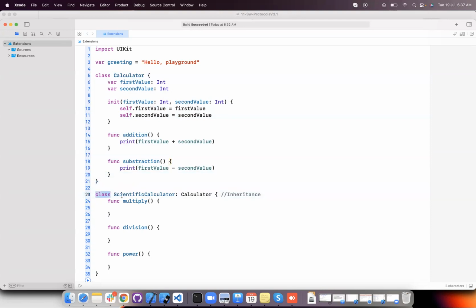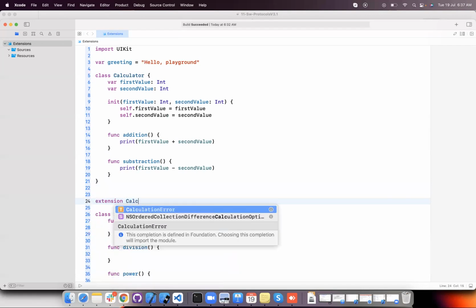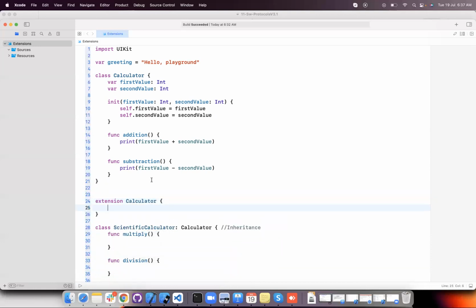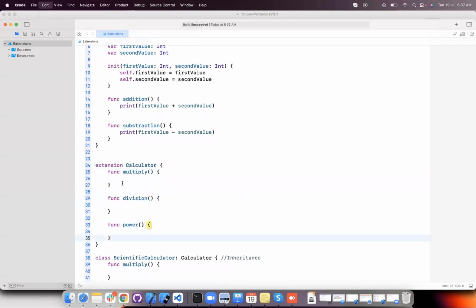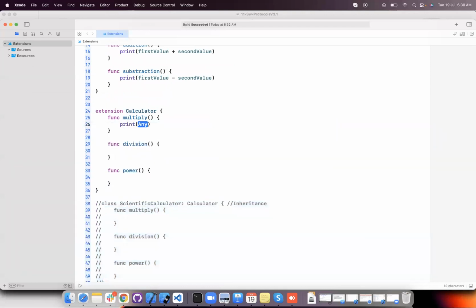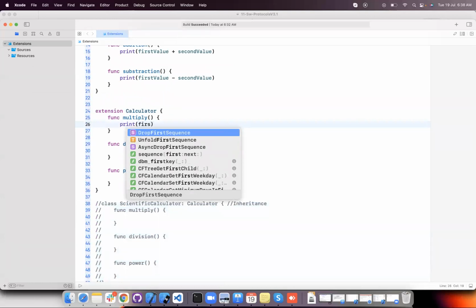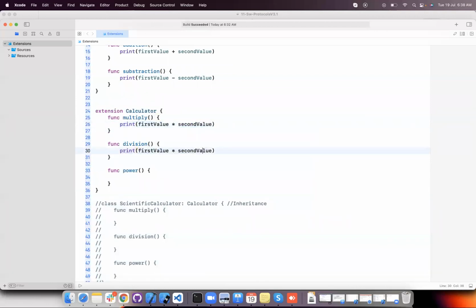Let me write extension here. Extension Calculator. I'm extending the calculator itself. I'm not creating a new scientific calculator, I'm not manufacturing a scientific calculator, I'm just extending. Here I can perform multiply, which is first value times second value, then division, and power. For power, I'm passing a value a, which is of type Int. Power is a, comma, a times a.